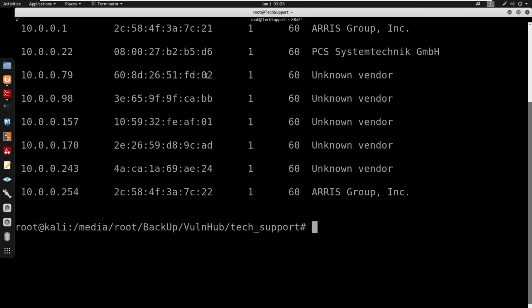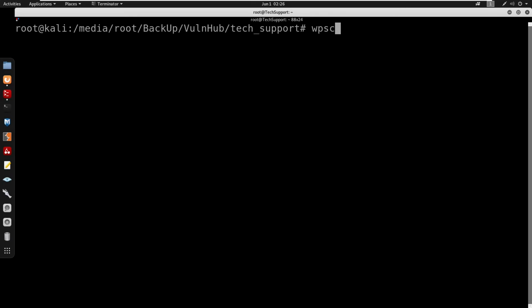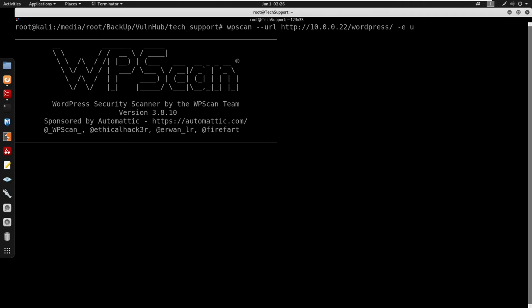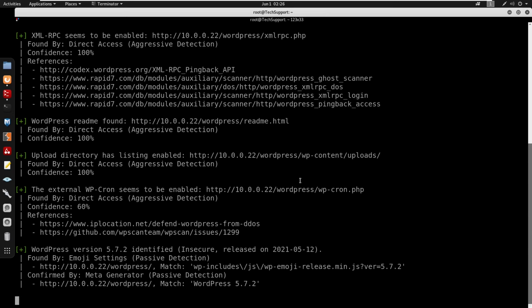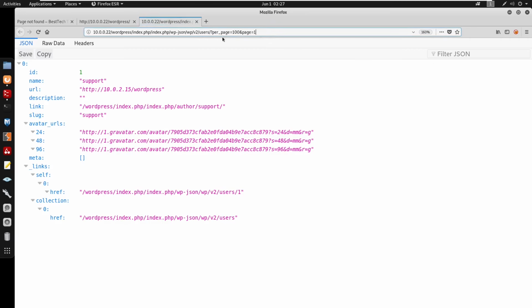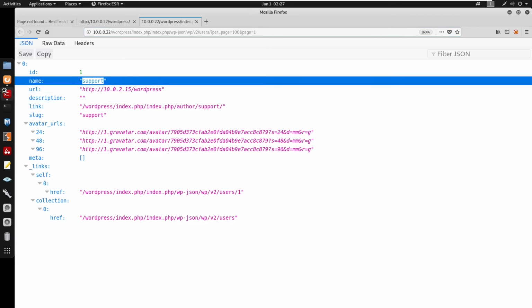I'm going to start by using WPScan so we can enumerate for users. So I'll use wpscan --url, and we'll specify -e so we can enumerate, with u for users. So we can just let that run. Here it does seem like we have a user, support. So I'm going to open this link. It's using the page ID of 1, so we do have the name support.